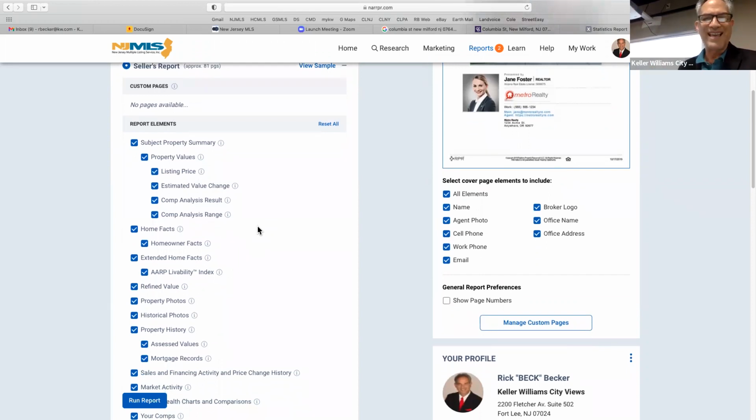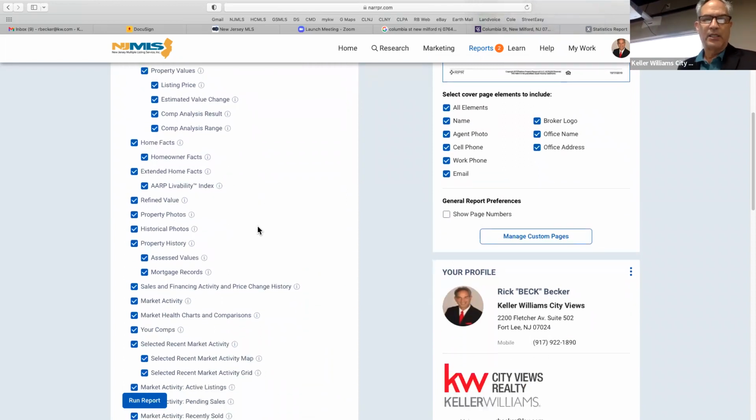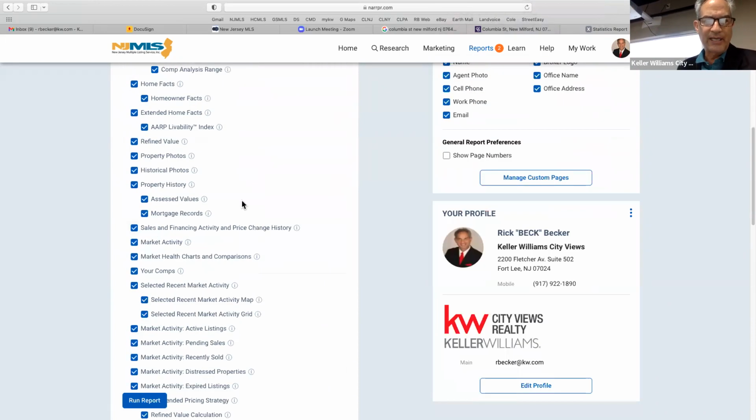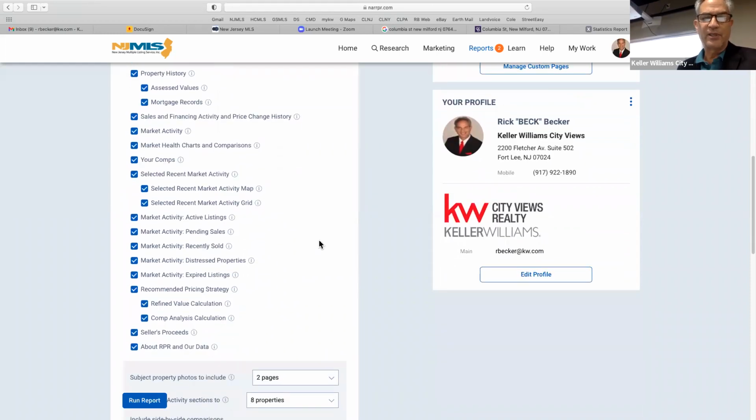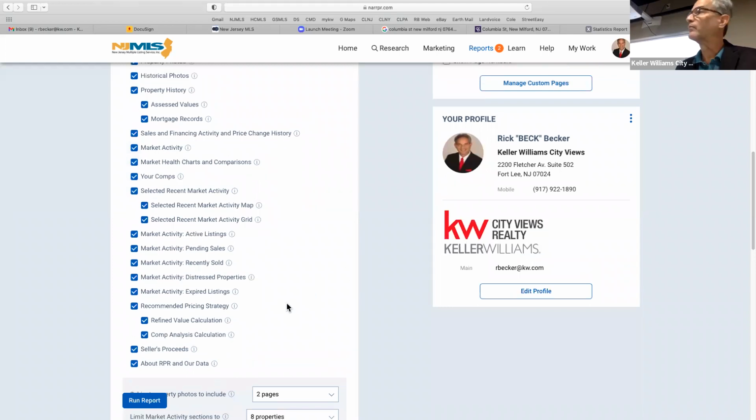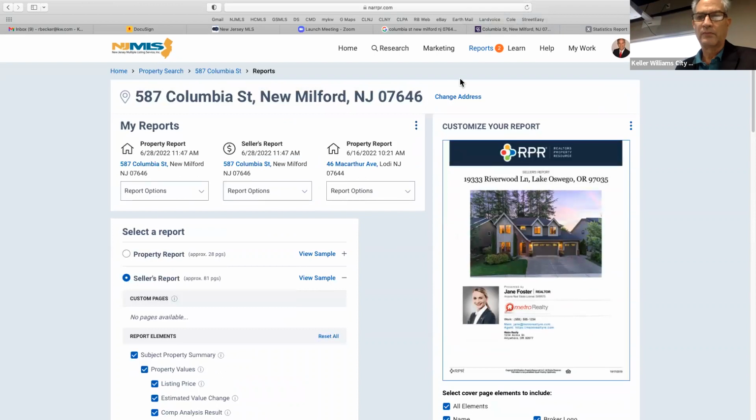I hate to be ecologically bad, but you don't know what it is necessarily until you see it. But look at all these different things it has. Refined value, property photos, historical photos. Sometimes it goes back to 1930 and shows you the pictures from 1930, which can be cool. Market activity, there's some things you just may or may not want, and you may just want to throw them away. Did I answer your question?